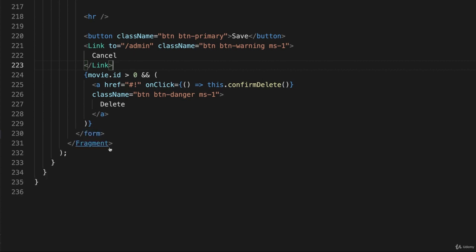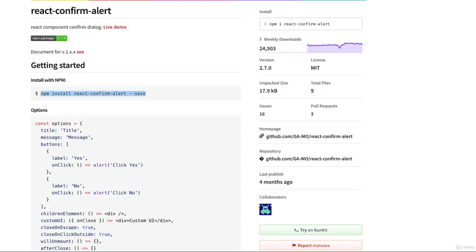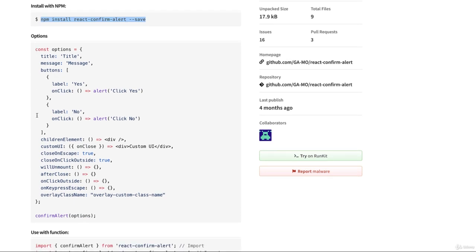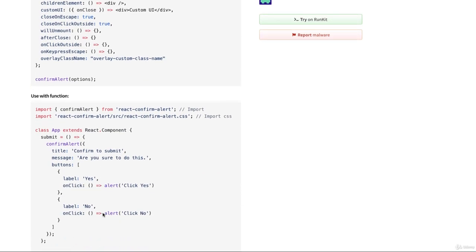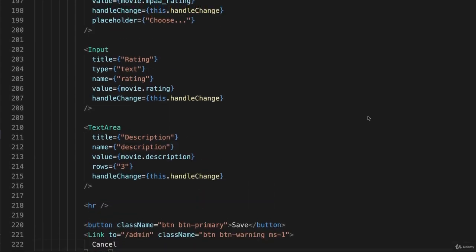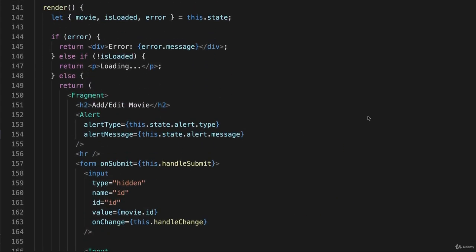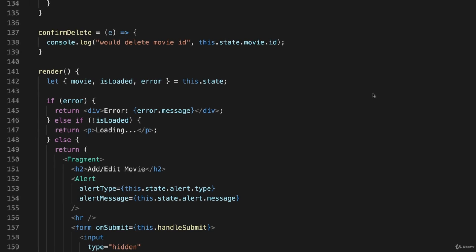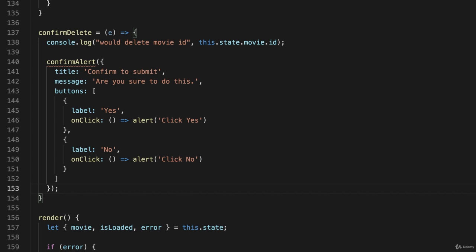So how do we use it? Well, let's go back and look at the examples. So, lots of options we can play with, and I'll let you read those at your leisure. Let's go down here. So here we have something that's a class App extends React.Component. That's exactly what I want. So I'll copy this code. I don't need the submit function, but I need this stuff in the middle. And I'll copy that and go back to my code and find my confirm delete function, wherever that is. There it is right there. So I'll leave the console log in there for now. And then I'll just paste in the code I just copied.